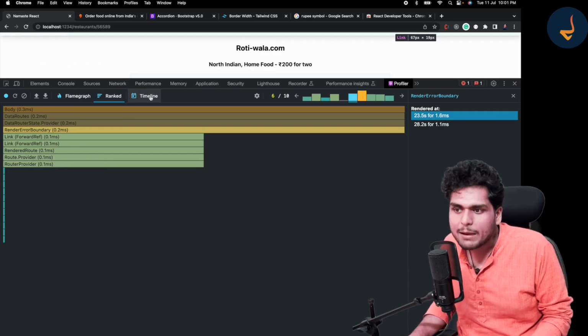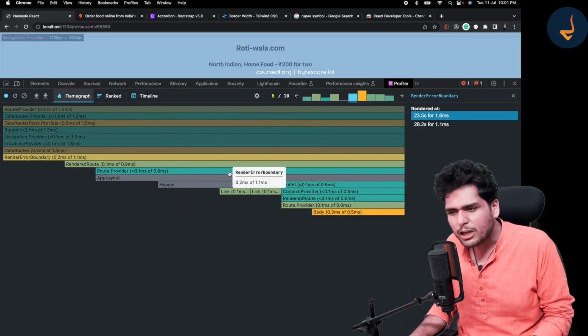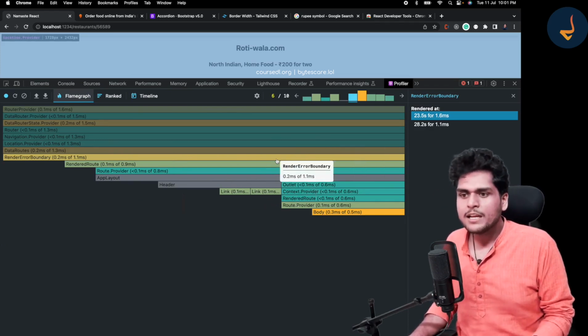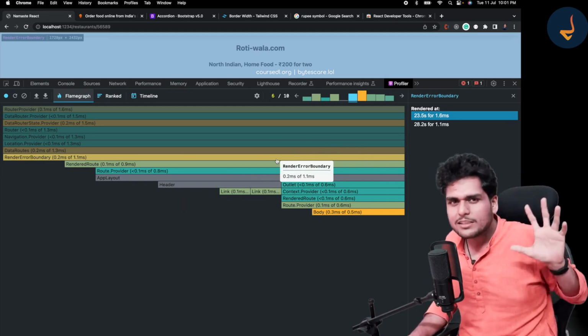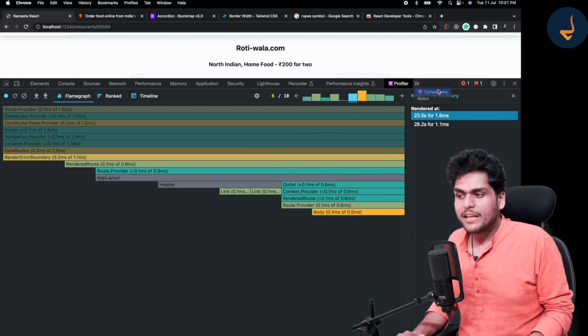You can see the timeline view. You can see the ranked view. You can see the flame graph. Try to use it, right? Try to use it as much as you can. Okay, so right now I'm just showing you that this is a tool that exists. Now let's go back to our components because I'm deviating from the topic.